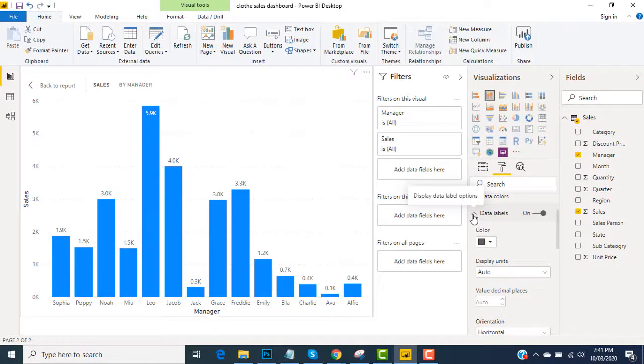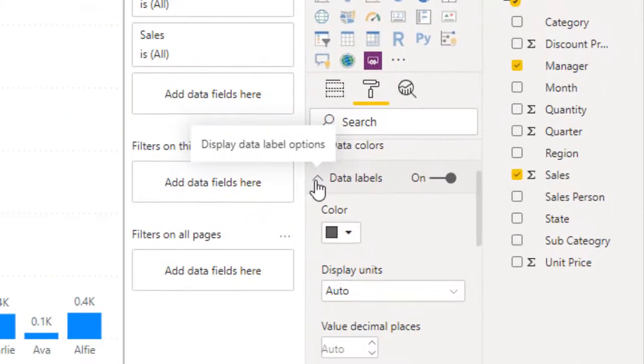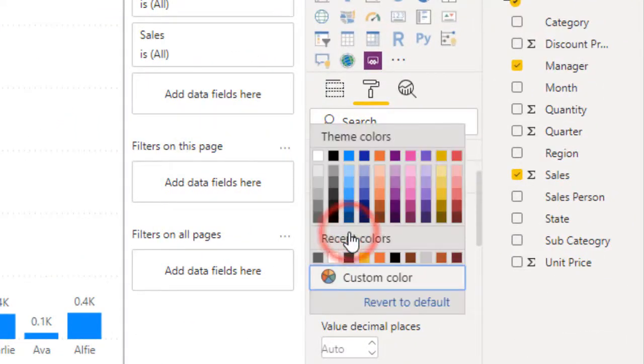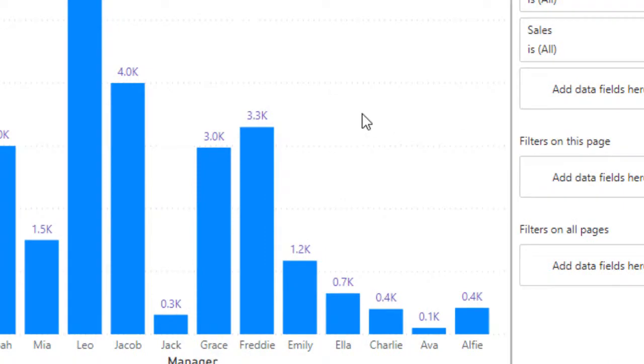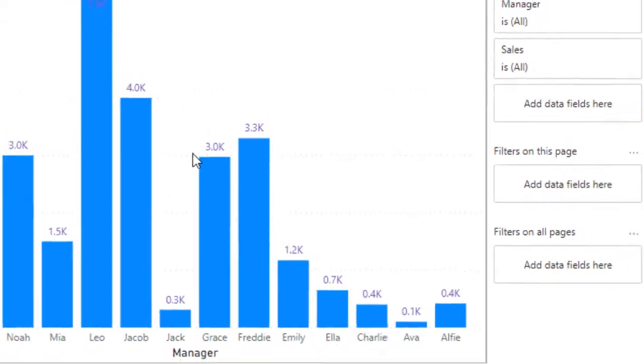Now colors. If I want to change their colors, I can change it from here. I'll just go over here and select any type of color. So you can see over here the colors of the data labels have been changed.